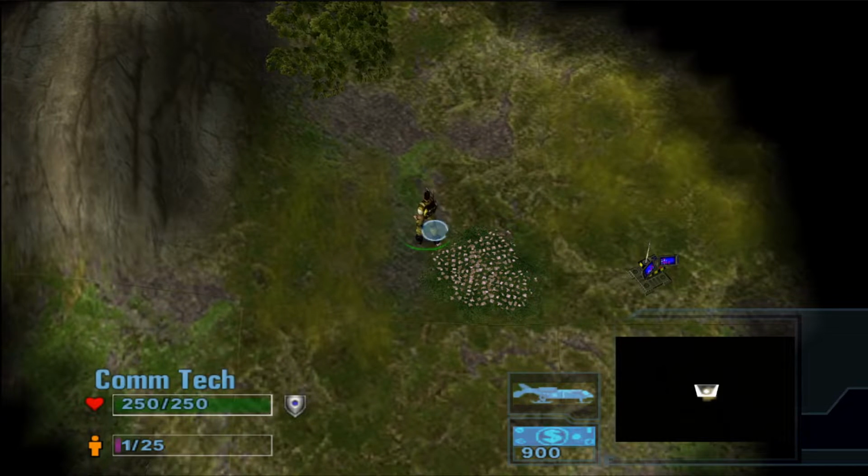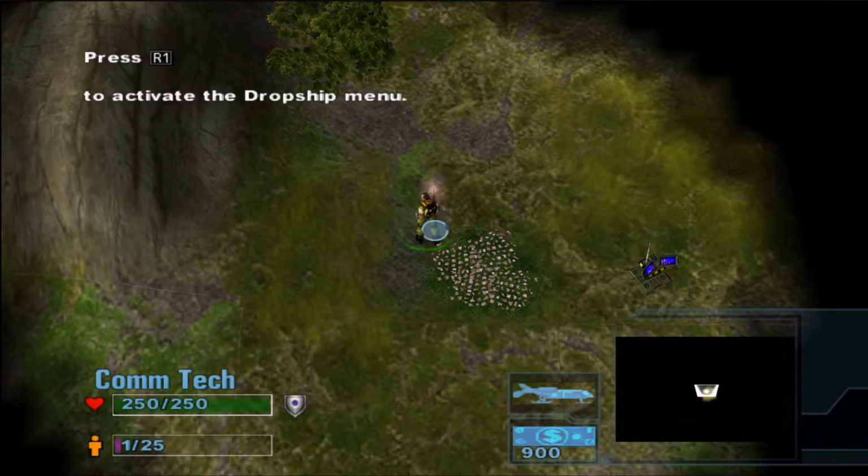Notice when the Comtech is selected, an icon of a dropship appears to the left of the minimap. This is a special ability icon, and any unit that has such an ability will have an icon shown here. In the case of the Comtech, his special ability is an ordering menu that lets you order and upgrade Marines and equipment. Special abilities are accessed with the R1 button. Press it now.